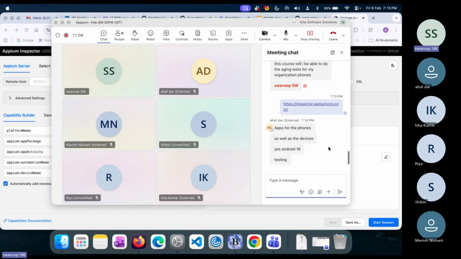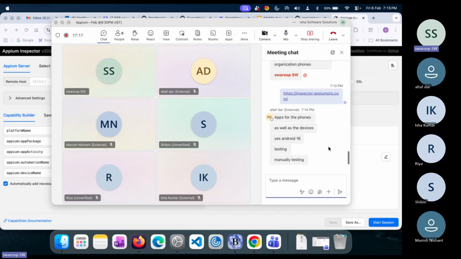Testing. Okay, fine. Yeah, because why I asked the question is there are two things actually. Testing the application is fine, but sometimes people test the device itself, like quality control and stuff. That's the reason. Yeah, manual testing. Okay, fine. It's 100% possible. Yes.